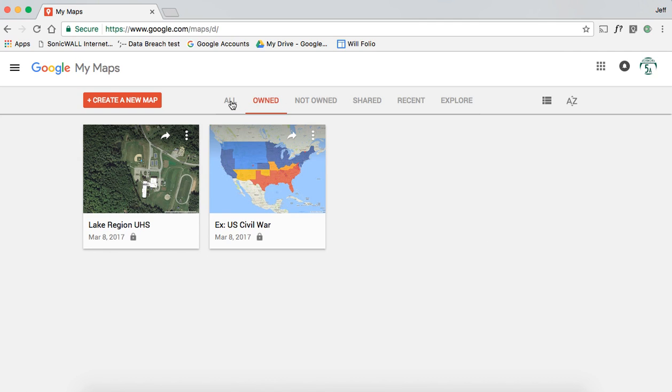Now you see here at the top, you have different options in terms of how you can explore this resource. So these happen to be maps that I own. One I made from scratch. One is one that I found under Explore that I made a copy of so I could modify it myself.